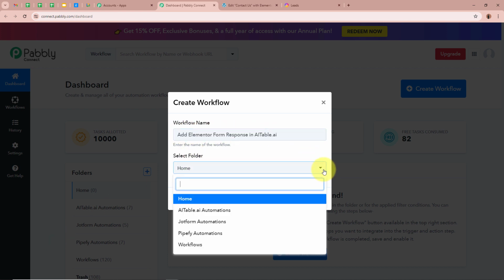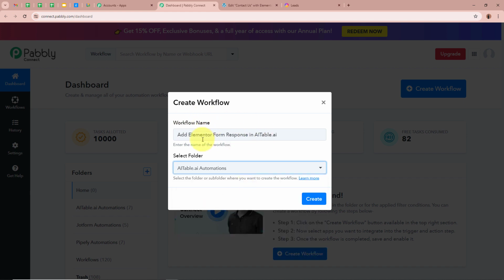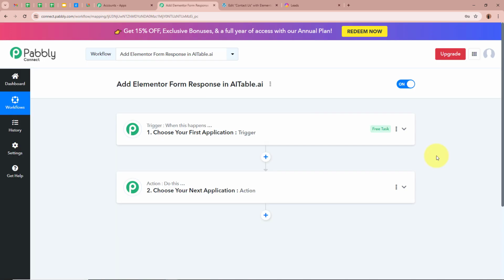For that, we have to click on this drop down arrow. So these are the folders that I've created in my Pabbly Connect account, from which I'm going to select AITable.ai automations as the folder I want to save this workflow in. After that, we are going to click on Create in order to create a workflow. A workflow is created in the name of Add Elementor form response in AITable.ai.